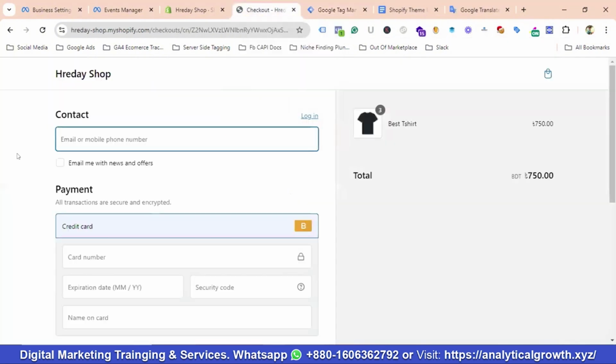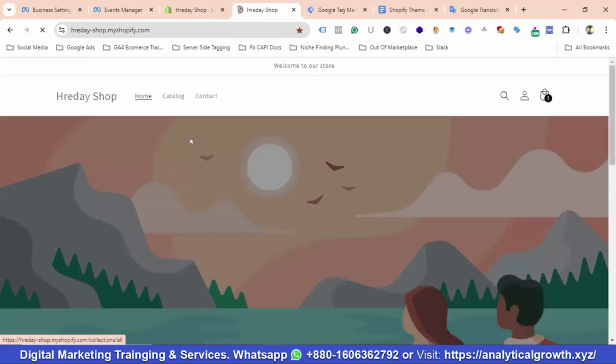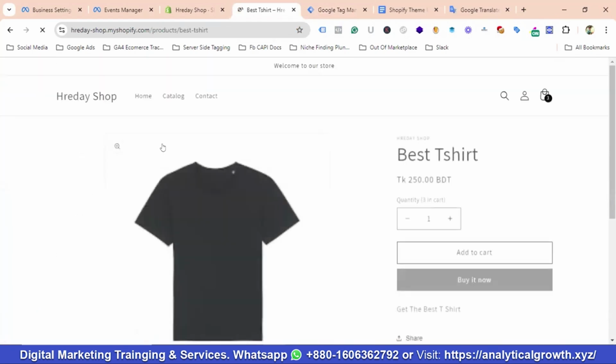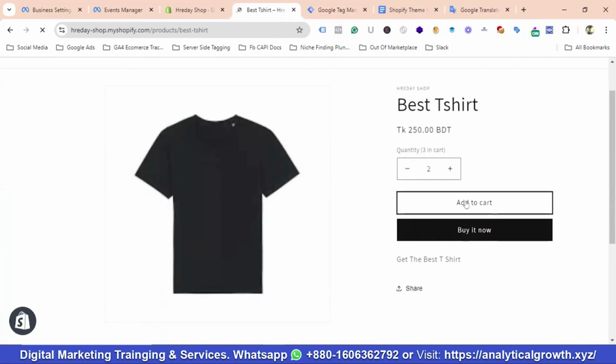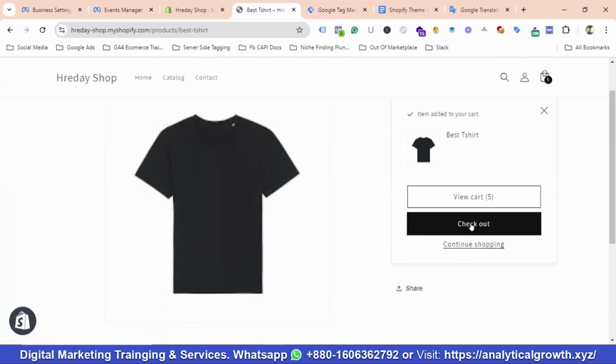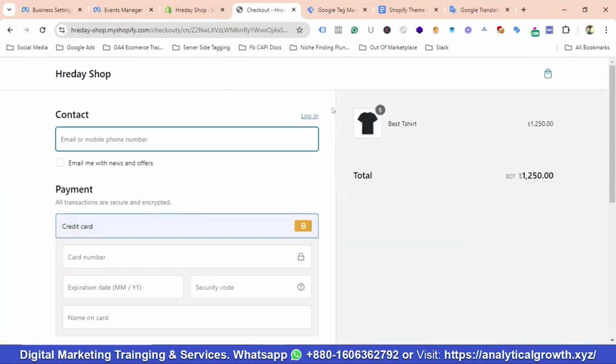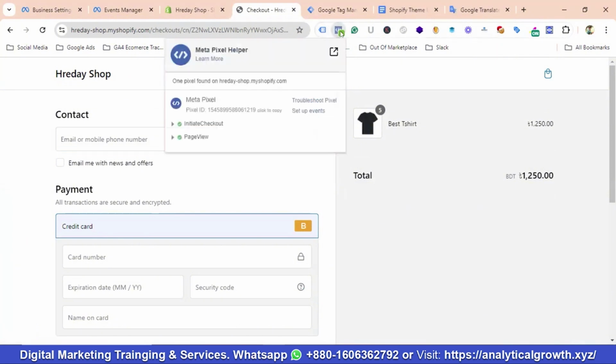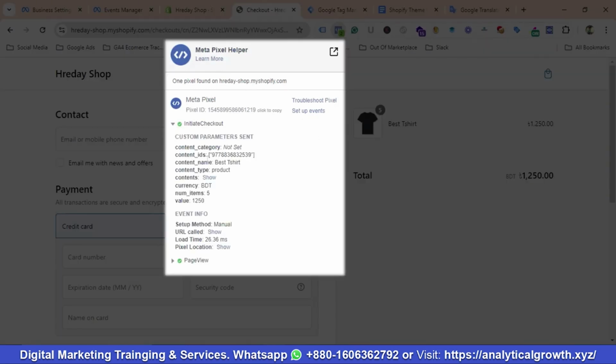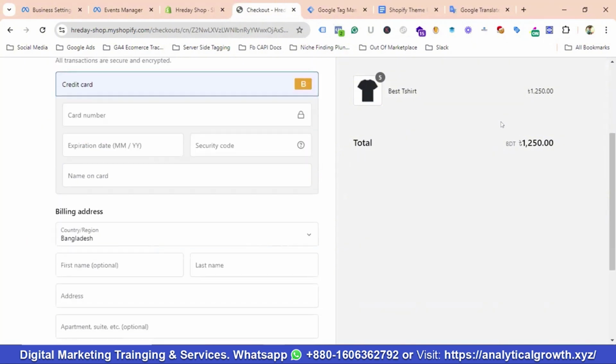So let's go to the website. Okay, for example, I'll select this product, I'll add this product to the cart, I'll go to the checkout page, and I'll take the help of the Meta pixel helper. Initiate checkout event is firing. Content category, content ID, content name, type, contents, currency, number of items. So 5 number of items. That's why it is showing 5. Okay, perfect. So everything is working properly.